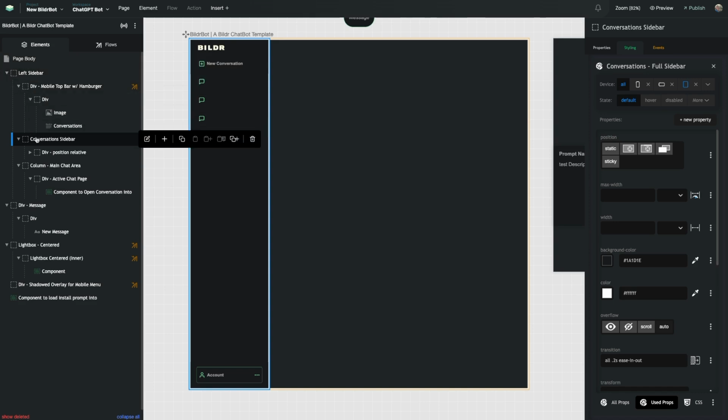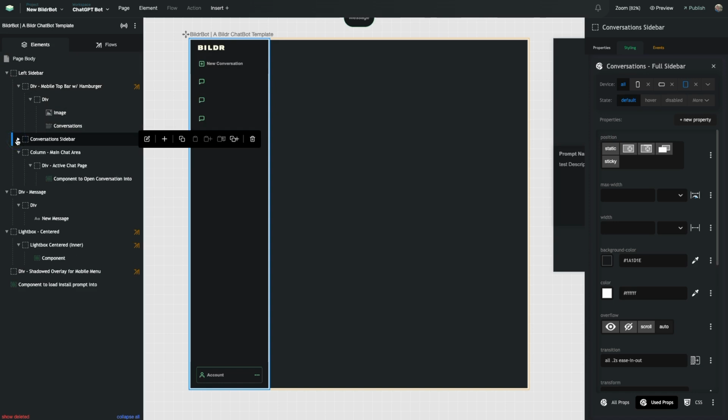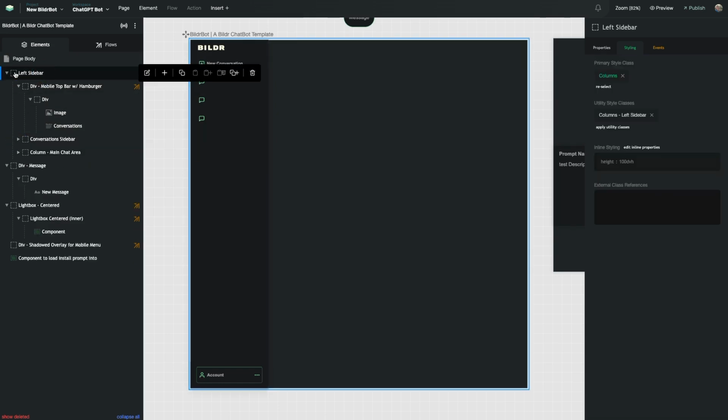So in this case, for example, our conversation sidebar is on the left-hand side, our left sidebar menu. The left sidebar is a div that is set up so that it has a left sidebar and then a main content area. That's what is clarified in columns and columns left sidebar here.